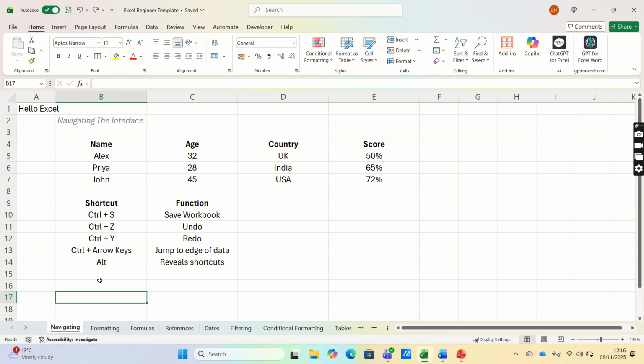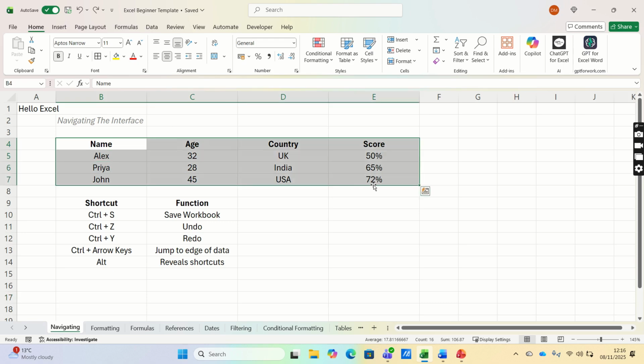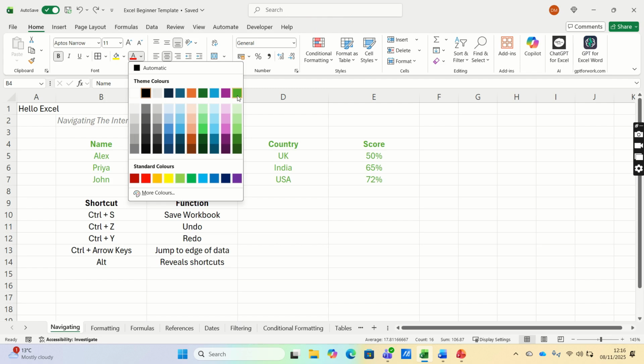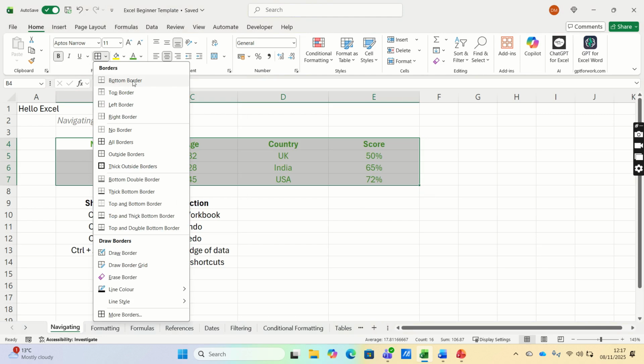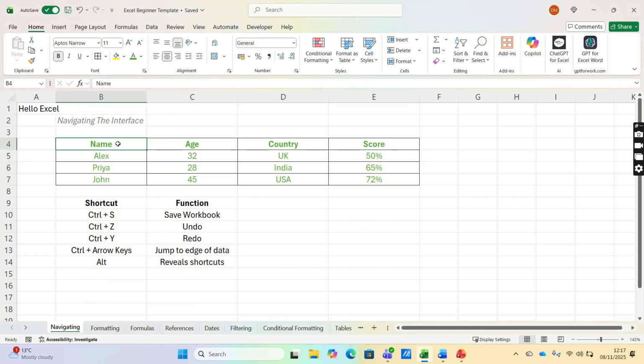Let's now take a quick tour of the ribbon. The Home tab is where you'll spend most of your time: formatting, alignment, number styles. For example, we can select some of the cells and then change the font color here. We can also add borders. So for example, we can add bottom borders or top borders or all borders as follows. Finally, we can change the number format. For example, we can change one of the cells from percentage to number format like this.